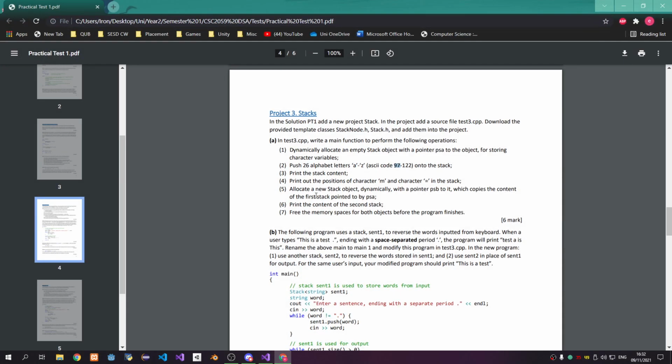So that's this. What's next? Print out the position. I got this. Allocate a new stack object dynamically with a pointer PSB, and then we're going to copy the stack PSA into PSB.